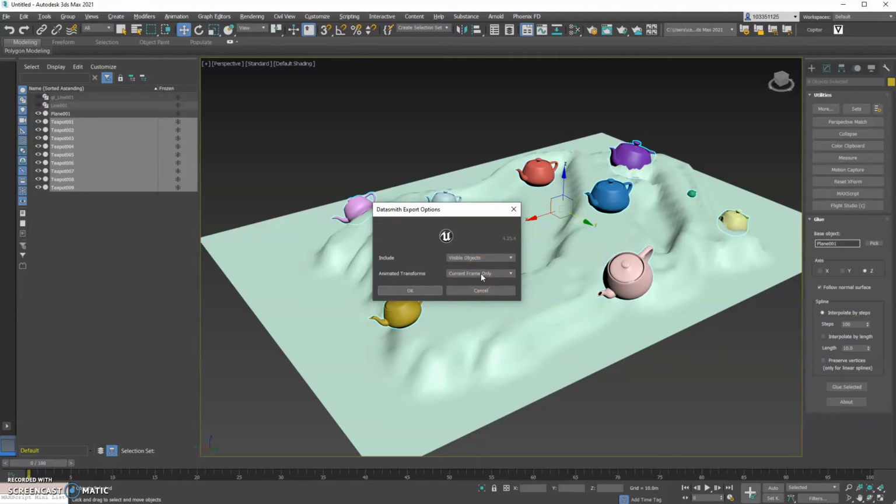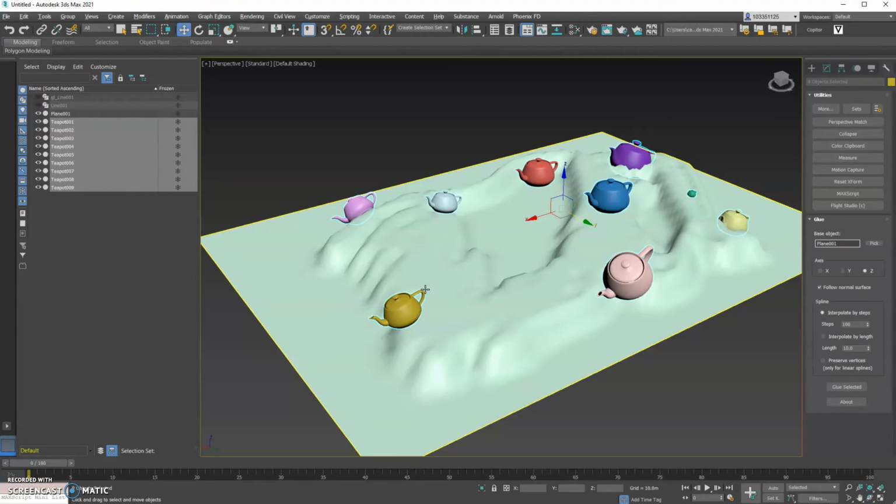It is also possible to do an animation and bring animation into Unreal Engine so that you don't have to recreate that in Unreal if you've already done it in 3D Studio Max. You can also bring in lighting and cameras into Unreal Engine if you've already got those set up in 3D Studio Max. But since I haven't set those up for this particular example, we'll just go visible objects, current frame only, OK. There you go. Because it's a relatively simple scene, that didn't take long at all. So now we've exported that out of there.